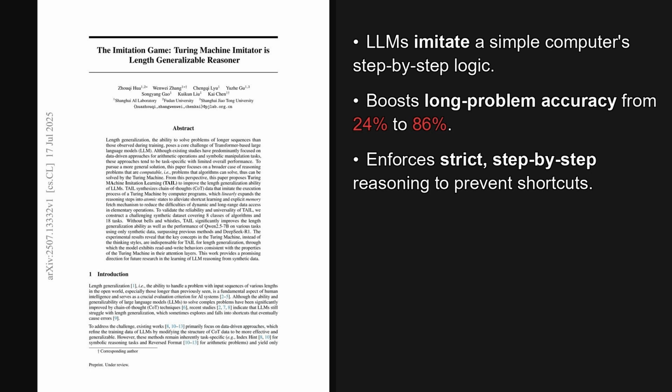So what's the big takeaway here? This paper shows that by forcing an LLM to imitate the strict, step-by-step logic of a Turing machine, we can dramatically boost its ability to solve problems that are much longer than anything it saw in training. This structured approach helps the model's attention layers, which are the parts that decide what information is important, to behave more like a machine reading and writing from memory. While it works great on specific tasks, there's still work to do on generalizing across different problems.